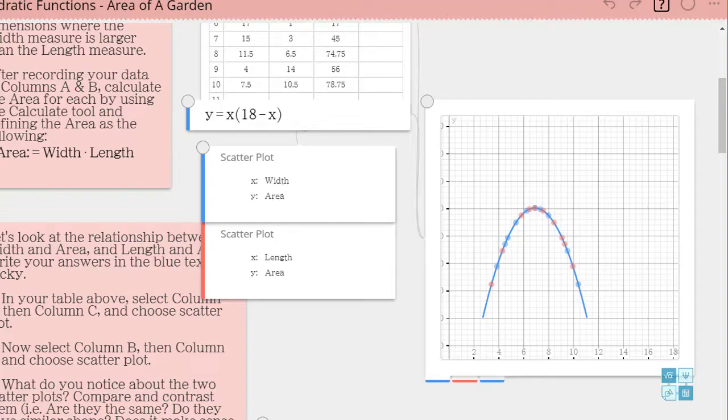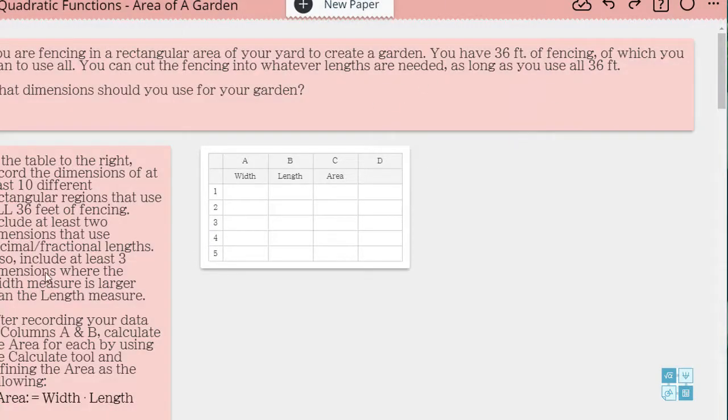And notice if I close this out, my original is not impacted at all because they were working in a duplicate of that. So this is just an example of an activity, how to share it, how to use it, how to work with it.